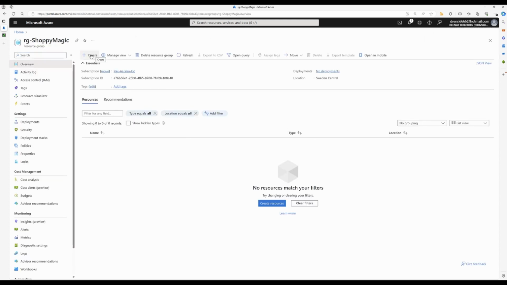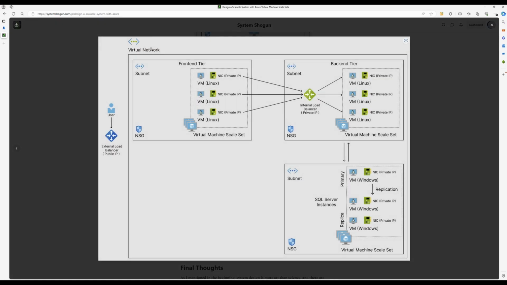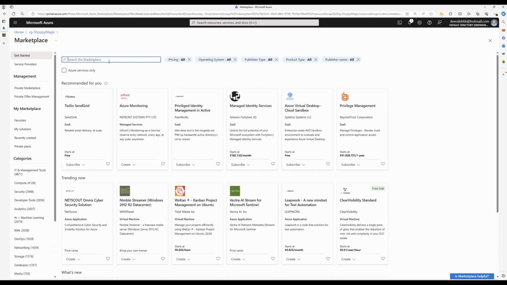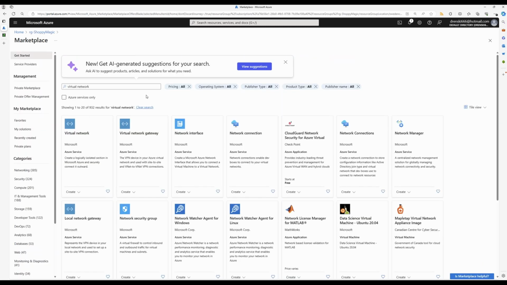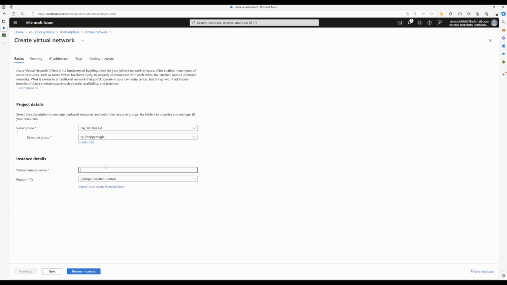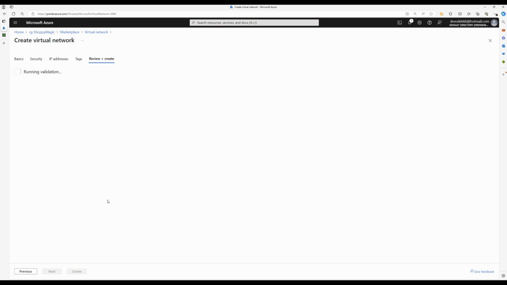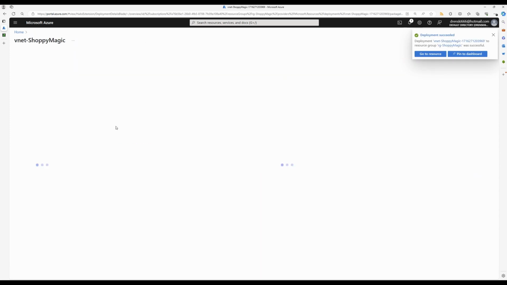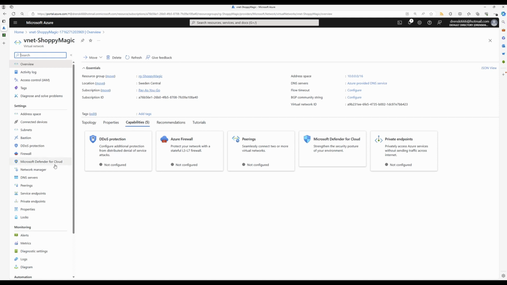Now we need to create a virtual network. So we're going to create this bit right here, the wrapper. Create resource, virtual network. Create. We use the same resource group and name it init Shopee Magic. Again, Sweden Central. Leave everything else as is. And create. So now our virtual network has been provisioned. Let's see. Okay.